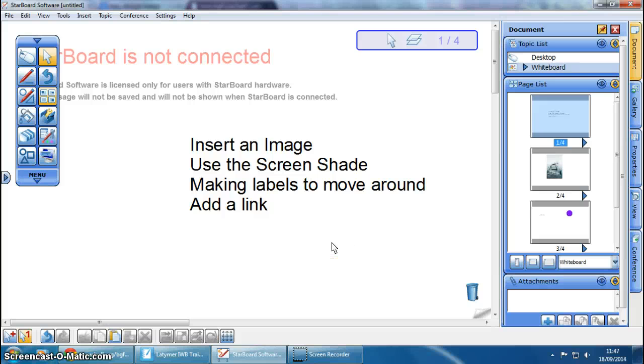Right, I'm going to show you using StarBoard software how to do the following things. How to insert an image, how to use the screen shade, how to make some labels to move around, and how to add a link. Now, compared to other versions of software, there are some differences here, so I might explain some extra bits as I go along just to make the process a bit easier.